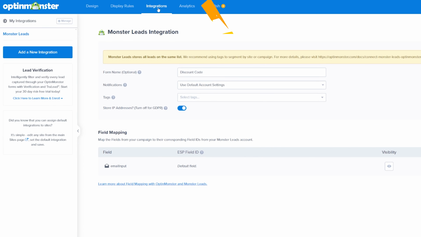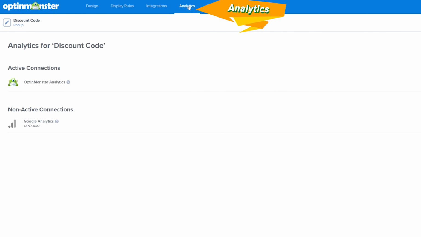Next up, we're going to go across to integrations. If you have anything else that you would like to integrate, such as maybe an email marketing system or something like that, we can put it in here. We don't need to worry about it. And similarly with analytics, it's really important to get good analytics back from your campaigns. So you can use Opt-in Monster Analytics, and you can activate Google Analytics if you want to.